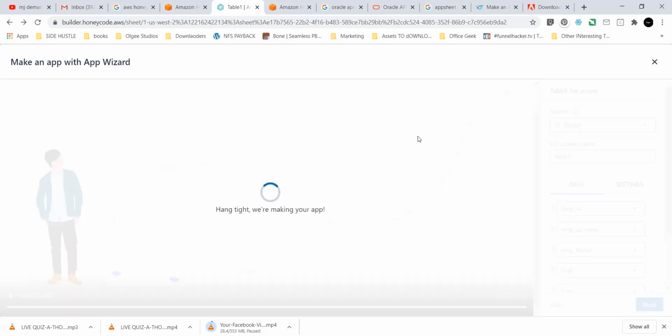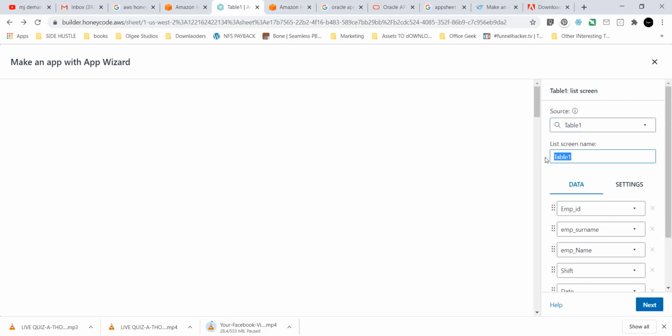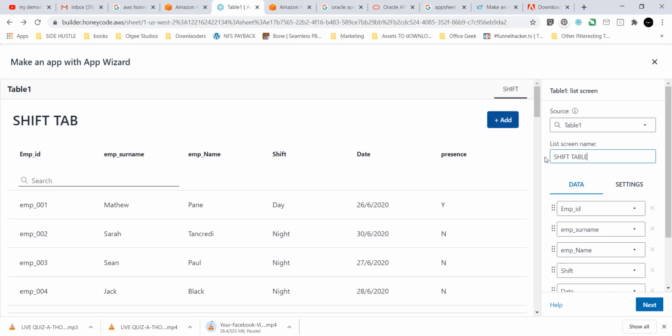Let's choose that table. Okay, well, the table is already there, it's already done. Well, we can name the appearance of the table. So just table one, like I could have named it Shift table. Look at that. The real name is table one, but the screen name, let's call it just Shift.